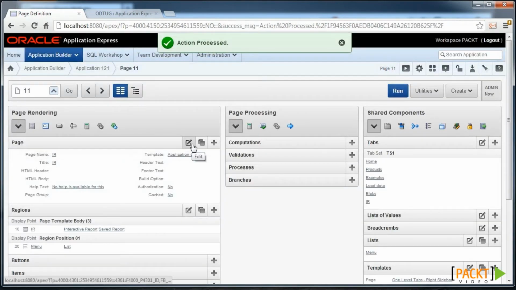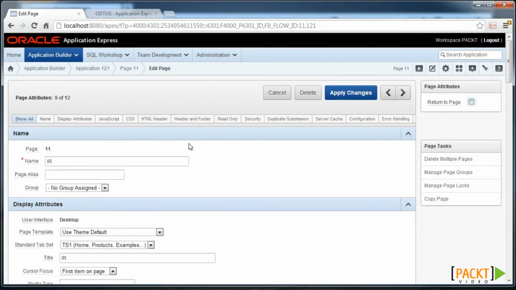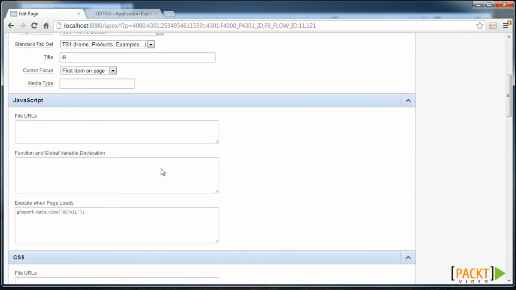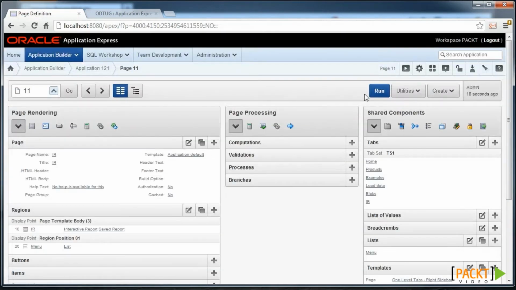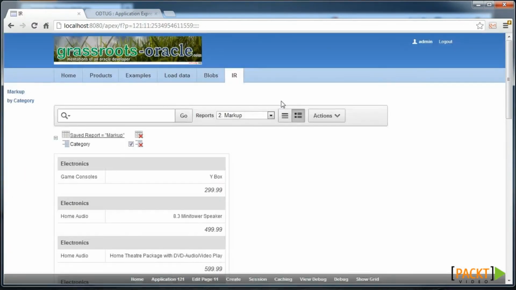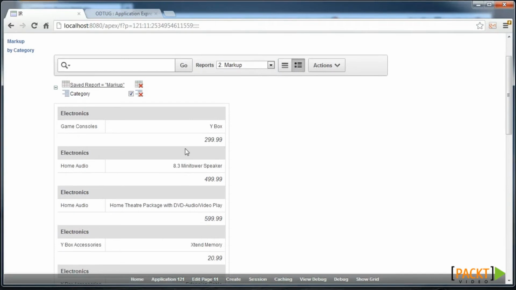And finally, we'll configure the interactive report to show this by default. So with the execute when page loads, set this greport.data.view to be detail. So now when we run this report, this page, the report sets to View Detail by default, and we see the detail view as something a little bit more creative than the standard tabular form.